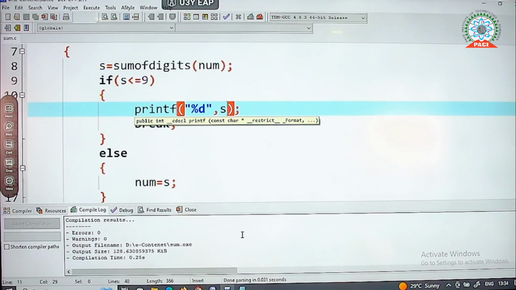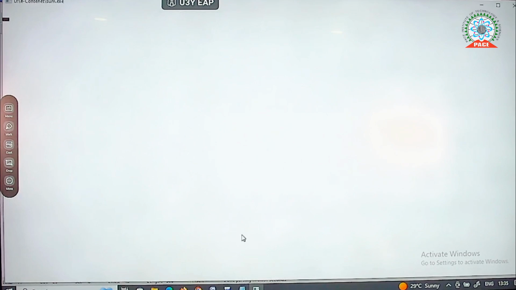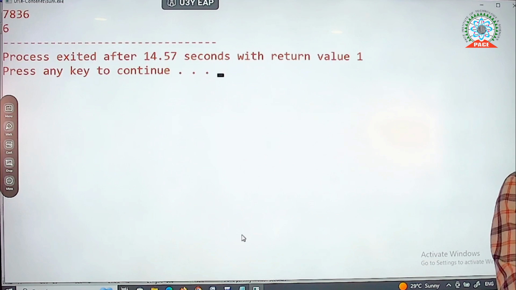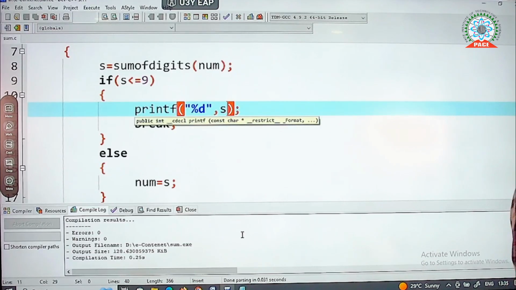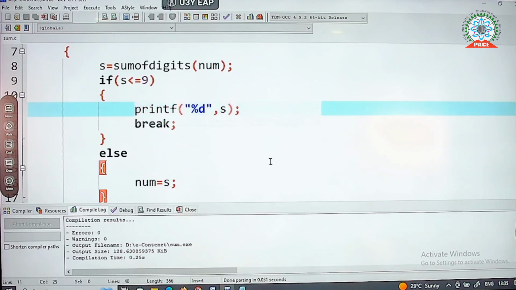So take another input, for example 7836. 7 plus 8 is 15, 15 plus 3 is 18, 18 plus 6 is 24, 24 is 2 digits, 2 plus 4 is 6, output is 6. So this algorithm executes happily for any kind of test cases.